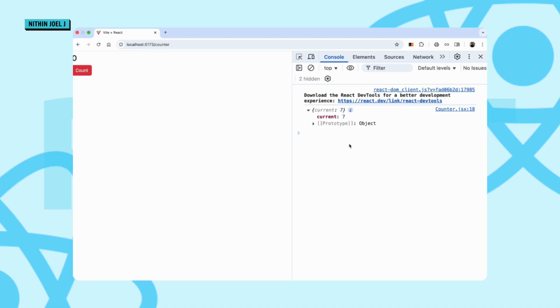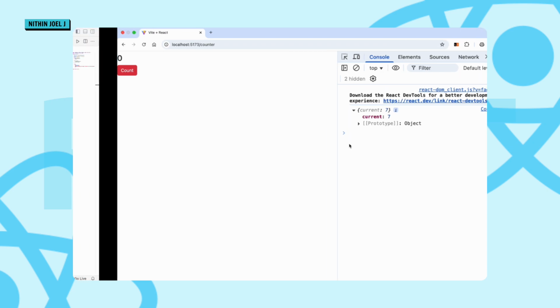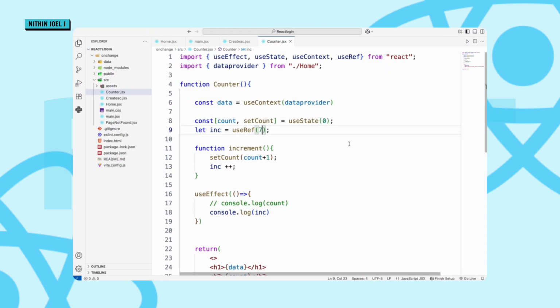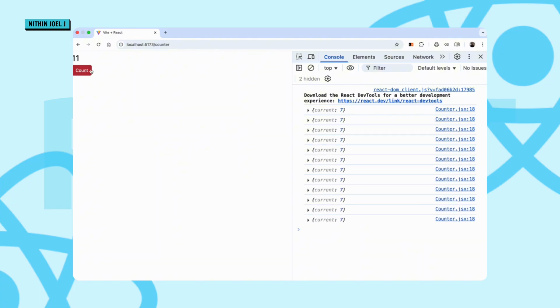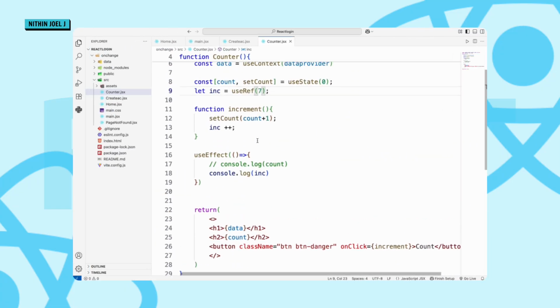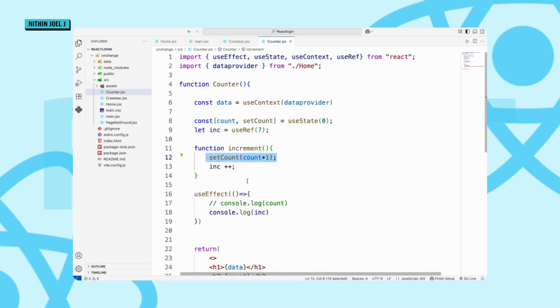Actually, this is almost done. Our motive is to show you that the useRef hook will work behind the scenes, but it won't show the change in the UI over here. Right now, if we click on this count button, it gets increased. This is because we are altering the state variable.